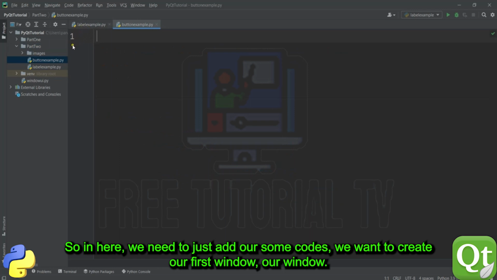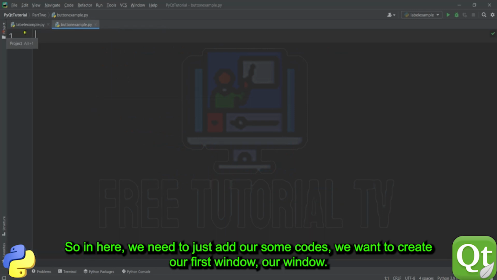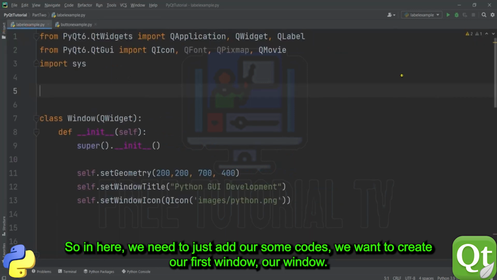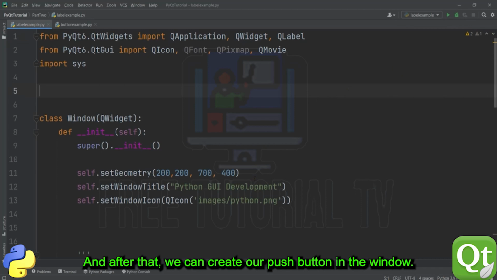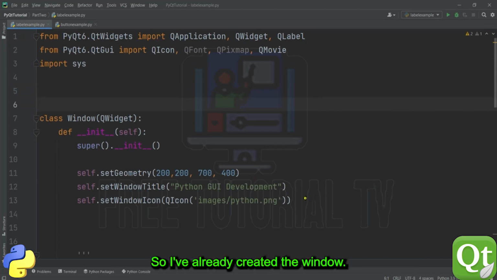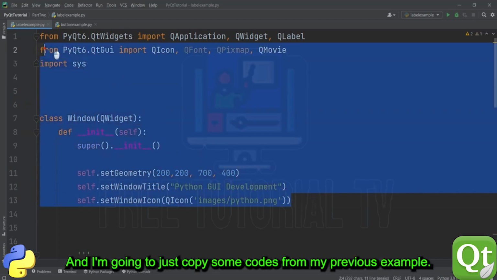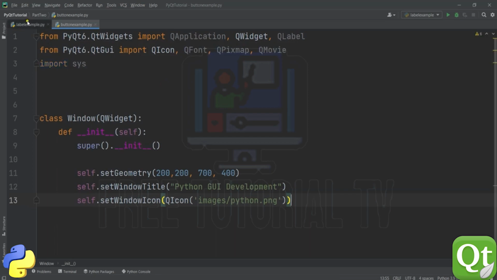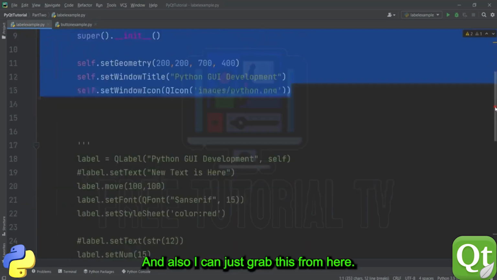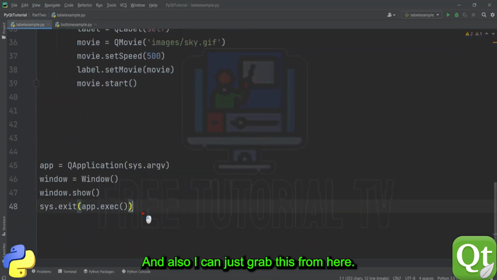So in here we need to add some code, and we want to create our first window, and after that we can create a push button in the window. I already created the window, so I'm going to copy some of the code from the previous example, and also I can just grab this from here.